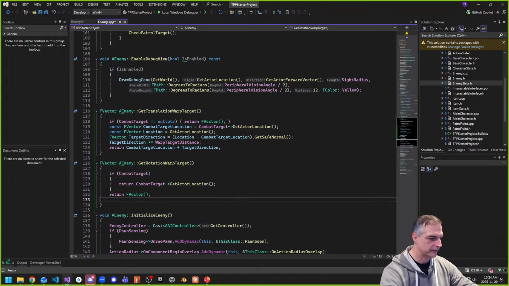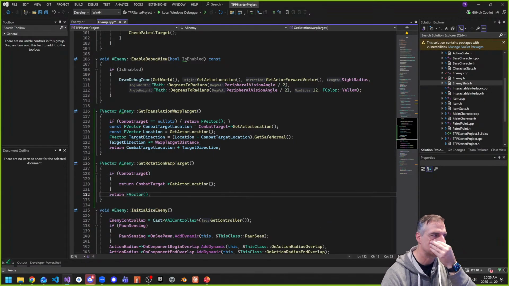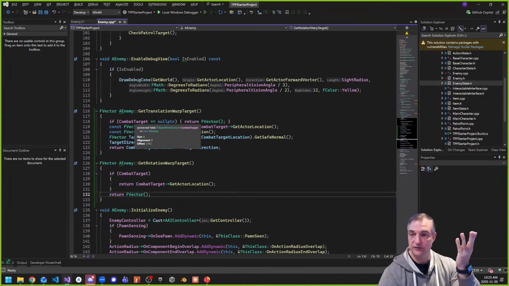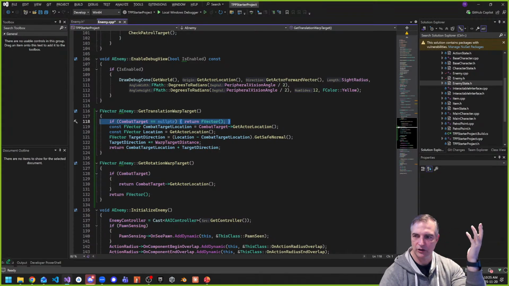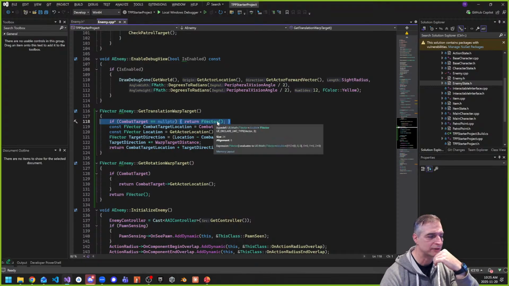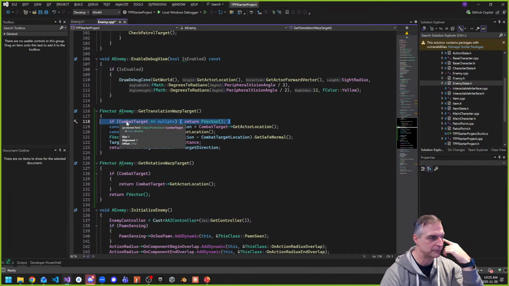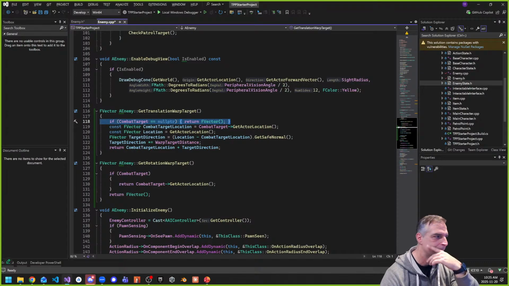So let's talk about the first one. So do you have a combat target? That's number one. If not, then return empty. There is nothing you're going to go towards because you don't have a combat target. Okay. So the return vector is going to be the empty vector, which is 0, 0, 0, right? That's the location of the empty target, because this returns a vector, the vector that you're going to be going to, all right?